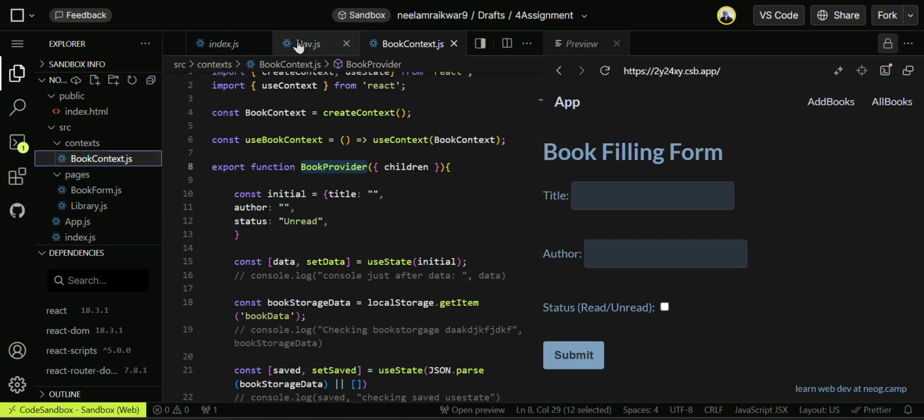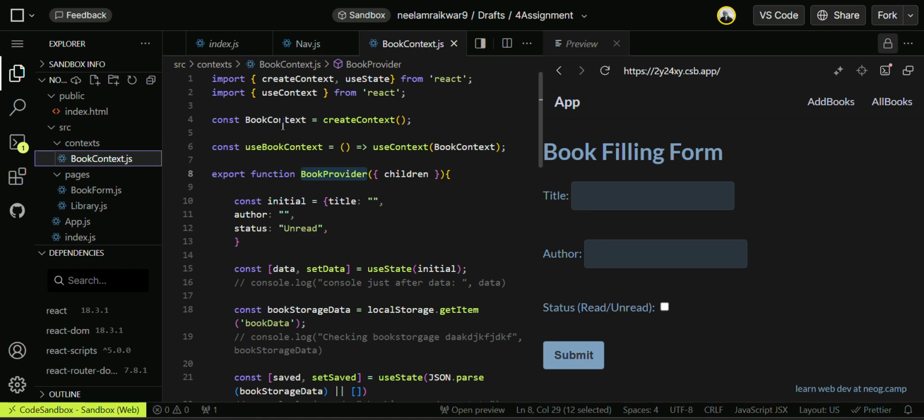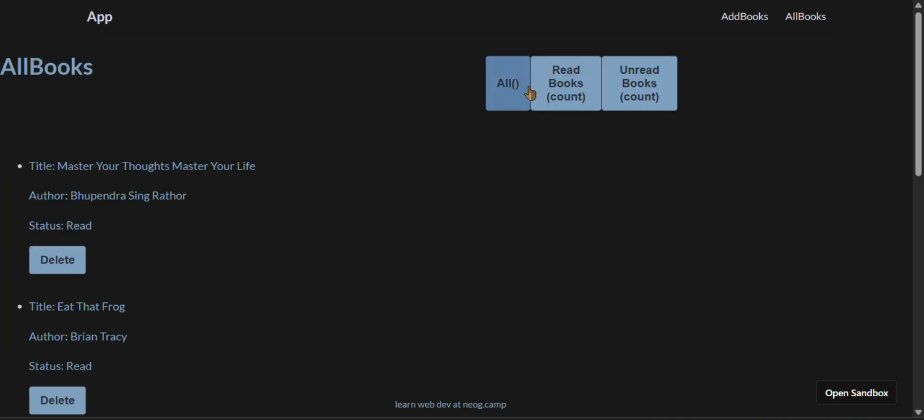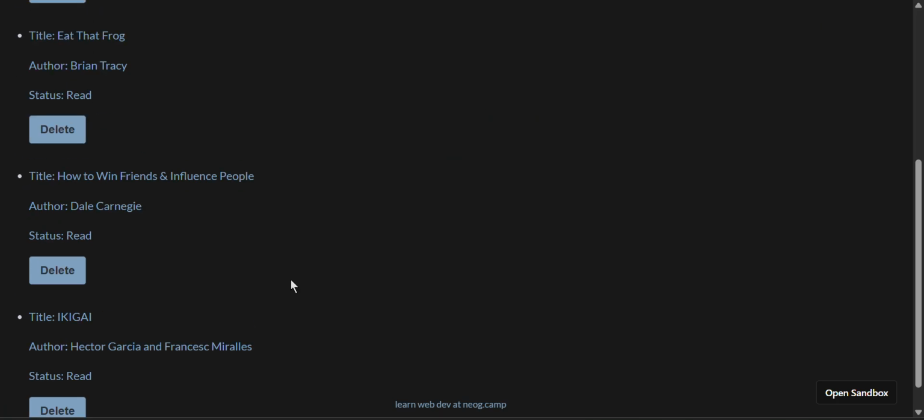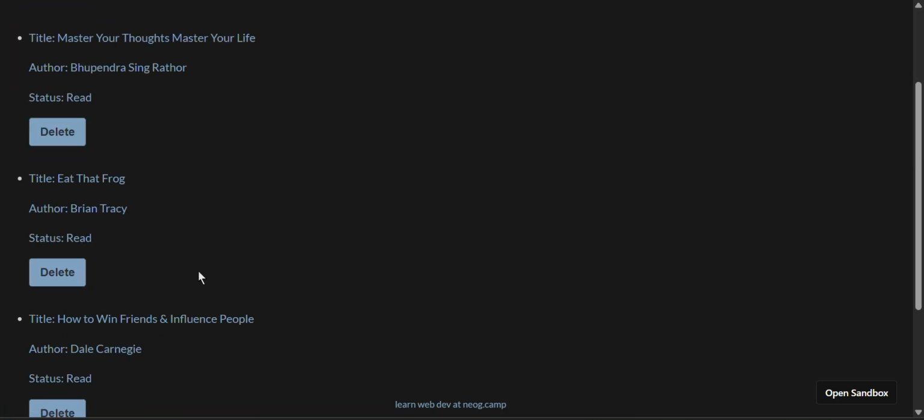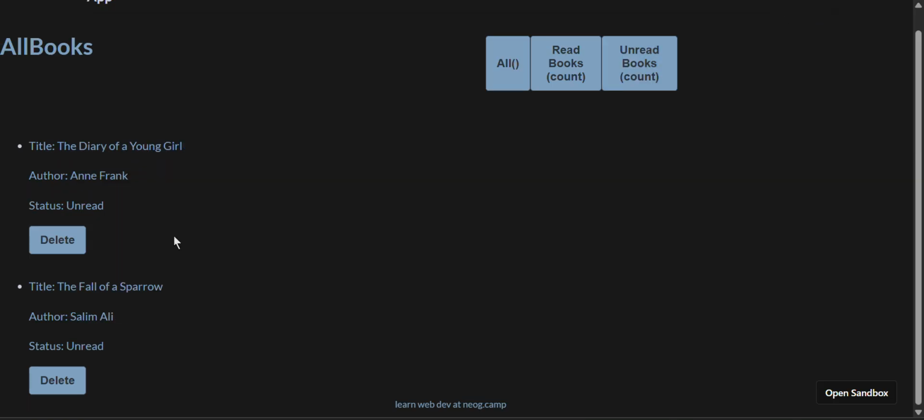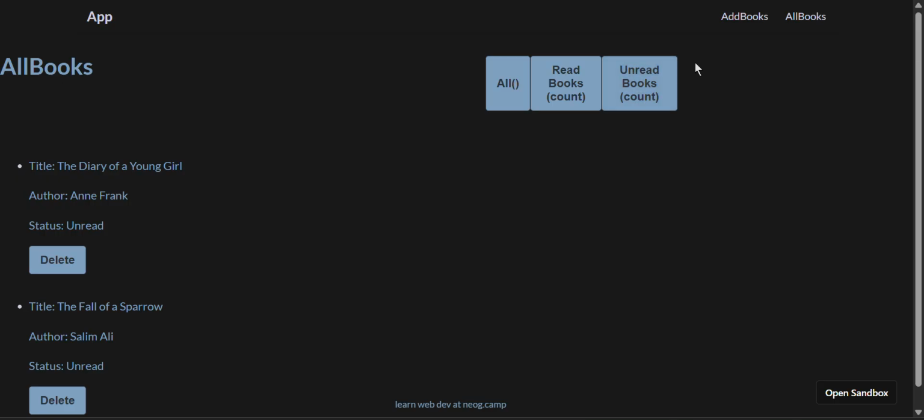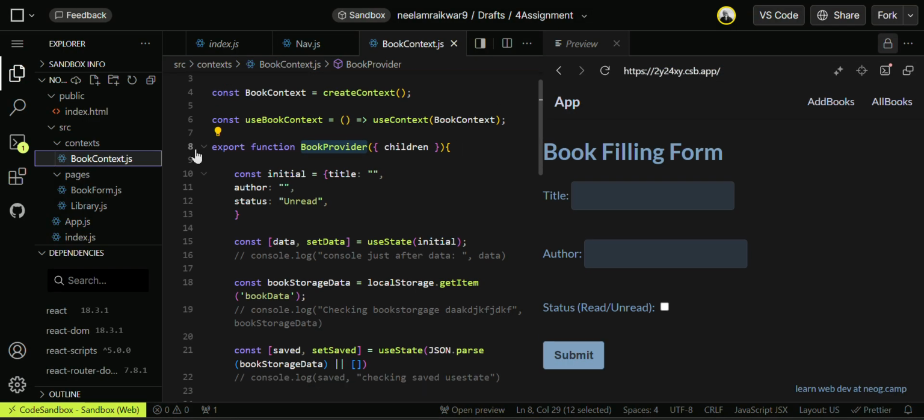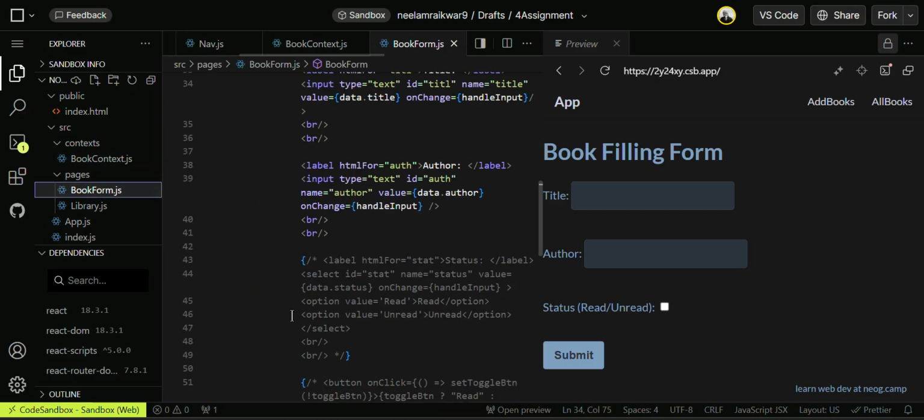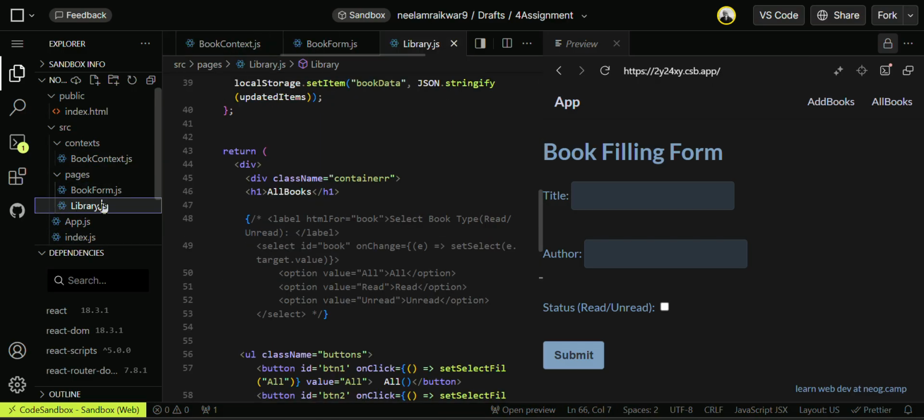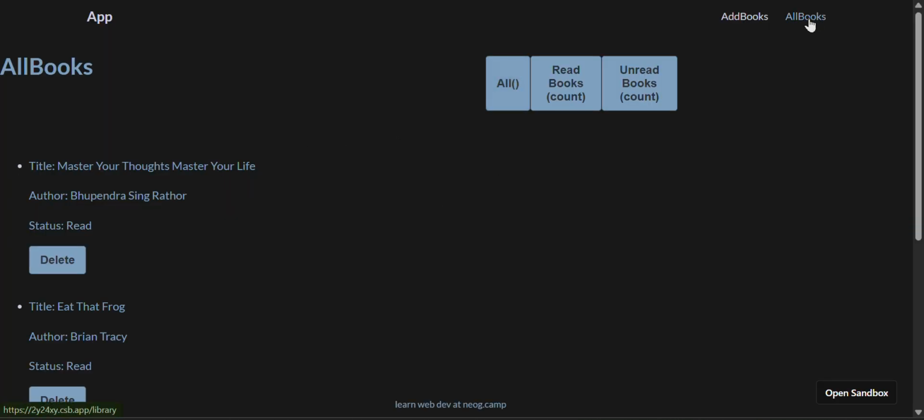And then here I have also filtered them: all read books, which books are read, so they are selected in read books, and unread books are selected in unread. So when we click it, it filters. This is my book form which I have already shown. This is my library. Library means the all books page.